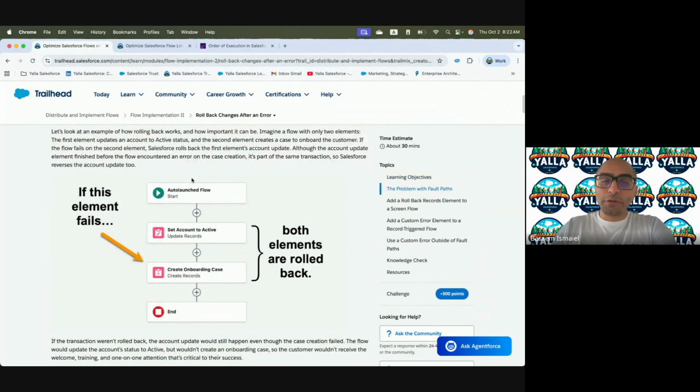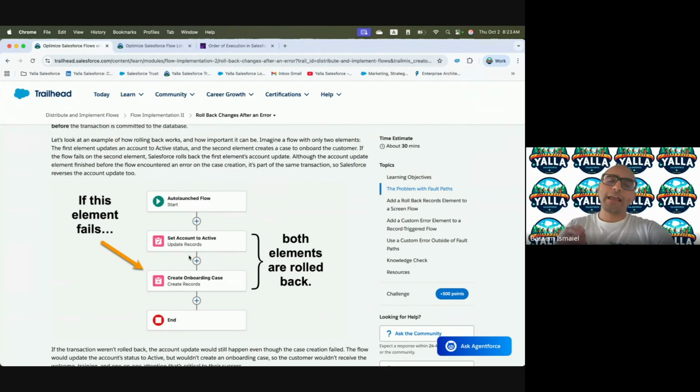I have a flow, and I want to say set account to active and then create an onboarding case. So if I'm activating an account, I want to make sure that someone is going to take care of that account and do an onboarding process. I might be successfully setting the account to active, and while I'm trying to create that case, something wrong happened. A validation rule that we faced, which will block creating that case. What's going to happen with this account we just set to active? Do you need to roll it back, or you don't need to roll it back? You want to keep it.